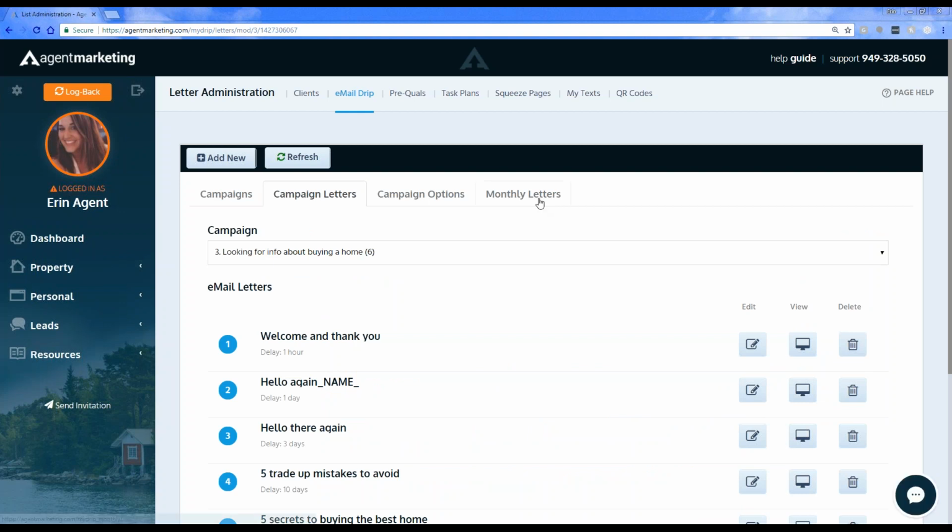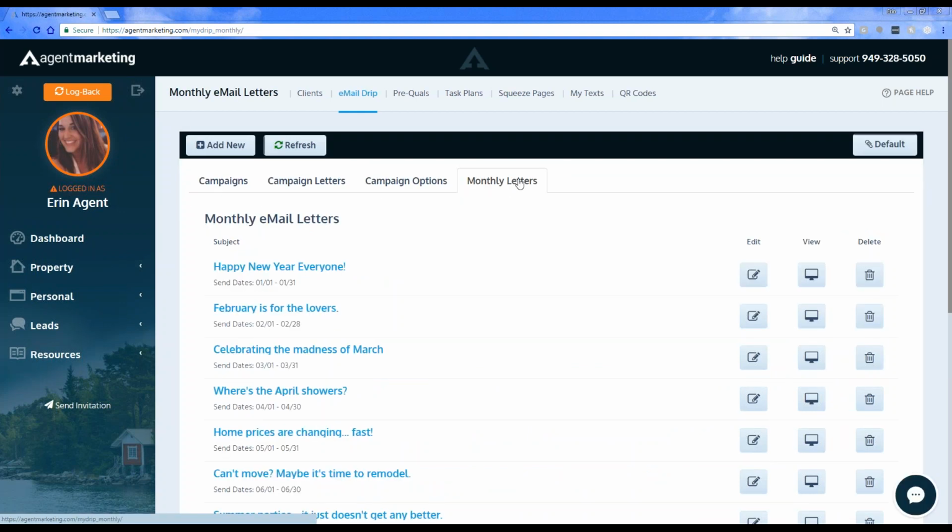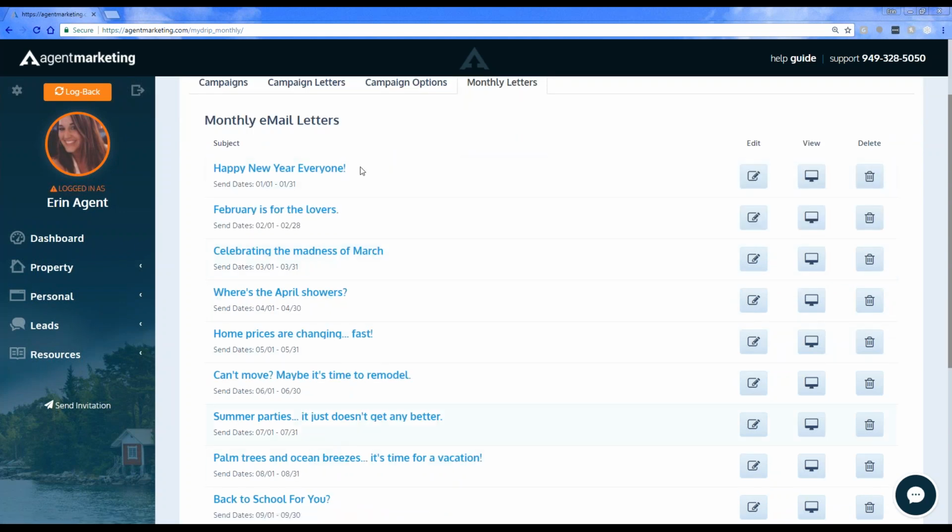You also can customize the monthly newsletters too. So keep that in mind, if you want to go through the email drip and then click on monthly newsletters, you can even change out these letters too that we created for you. We give you a really good starting point, so it gives you those options to go through and enhance them too.